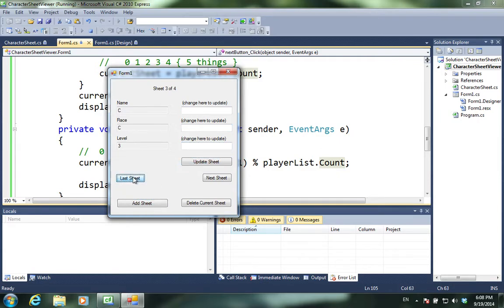Let's see, we can go backwards. 4, 3, 2, 1. Okay, not too bad. Let's try going forward. 1, 2, 3, 4. Now the next one should bring us back around to 1. And we can keep going forward, and we can keep going backwards. Alright, so we should be pretty happy. Everything seems to be working fine.